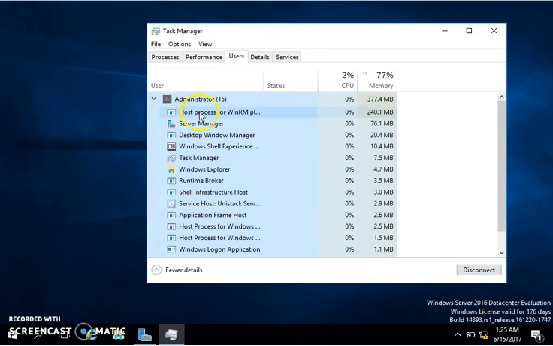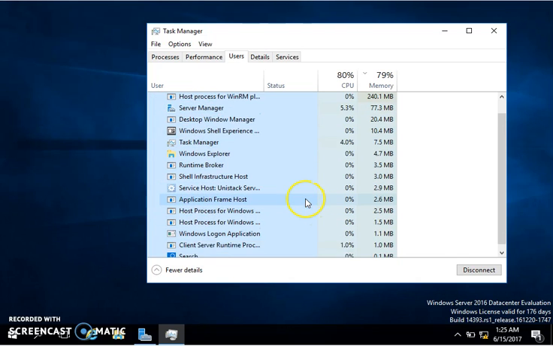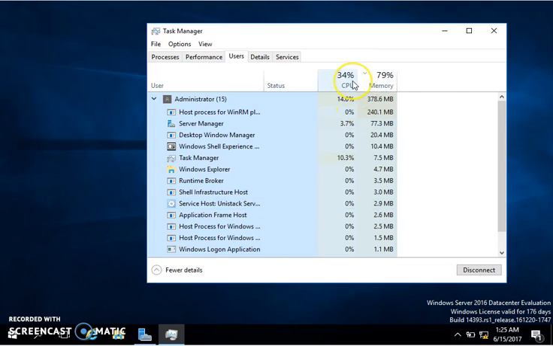So right now there's only one server, which is an administrator, and 15 processors are going in the background, using 34% of the CPU, just moving up and down in utilization, and the memory is constantly at 79%. So something big is going on in the background.